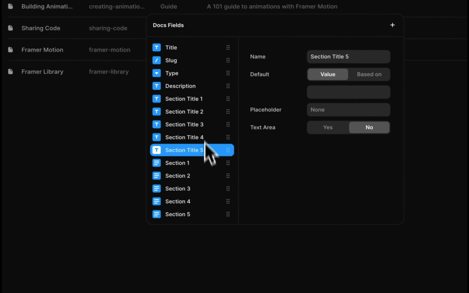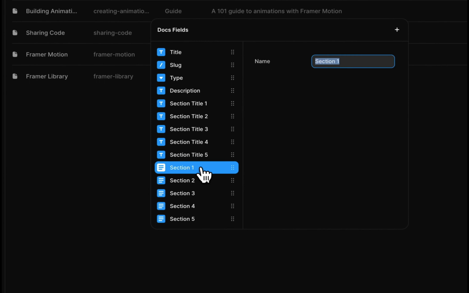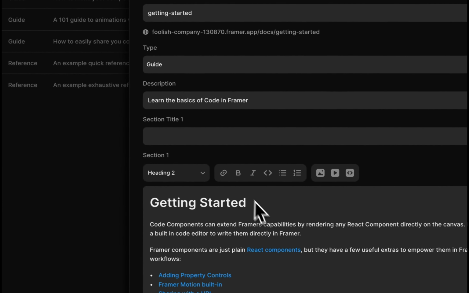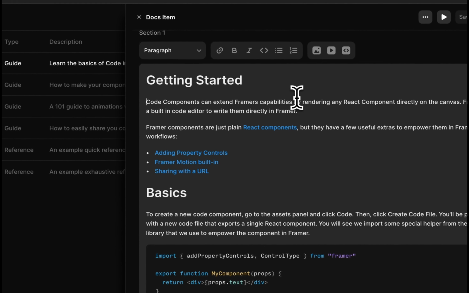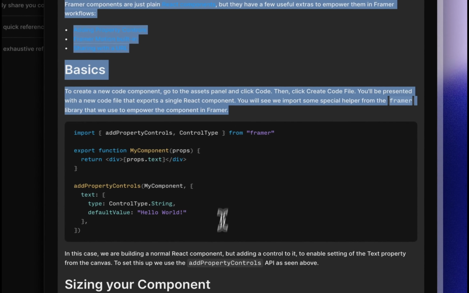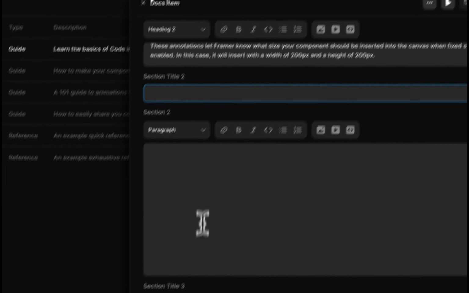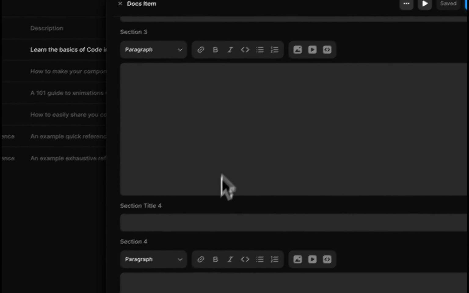Now we need to reorder these, so add the section title on top, okay? 2, 3, 4, and 5. So now we have the basic structure, so we could start creating our table of content. You can see before we were using this to add everything in here. This was our only content field, right? Now we have content 2, section 2, etc.